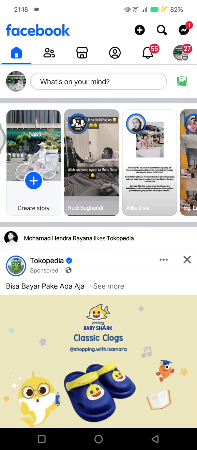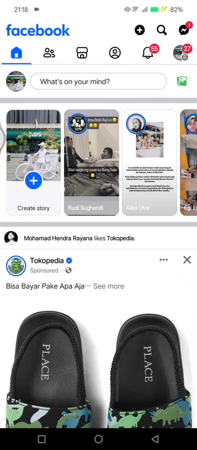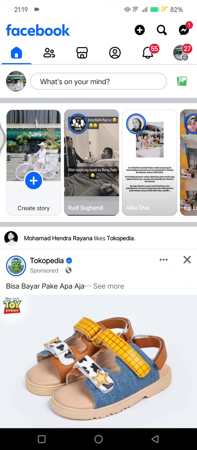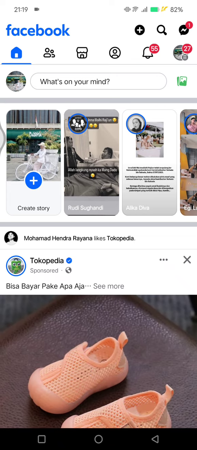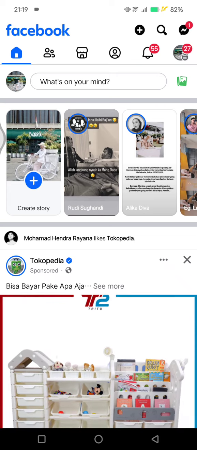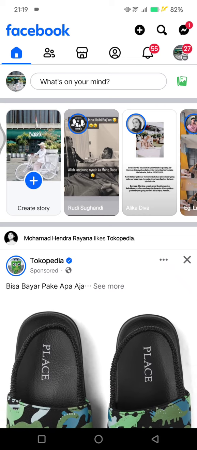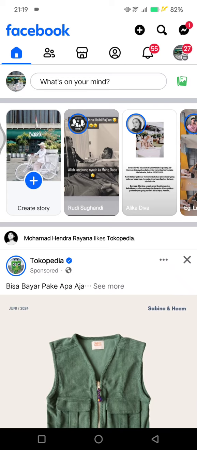On today's tutorial, I'm going to show you how you can fix why you cannot send friend requests on Facebook. There are three reasons why you can't send a friend request to someone on Facebook. The first one is maybe because the person is a public figure or a big person.